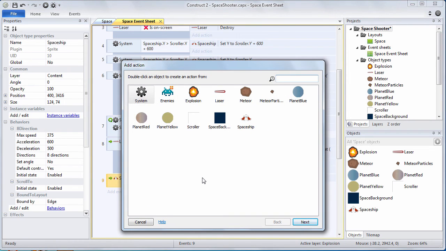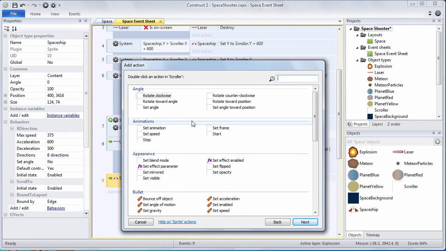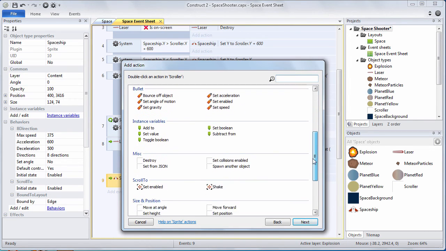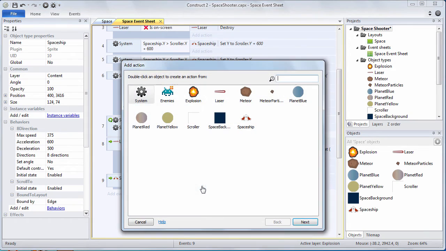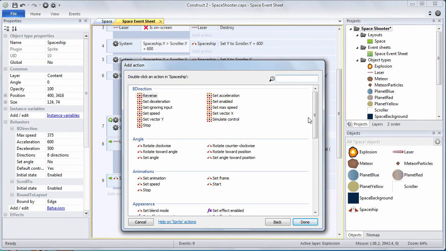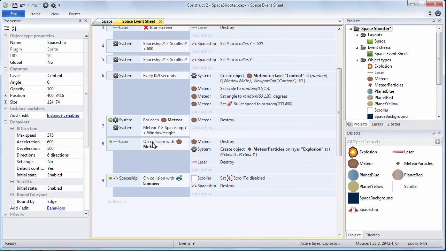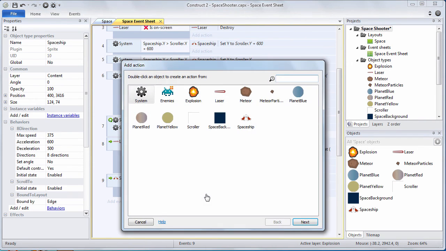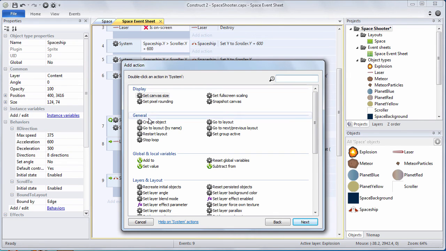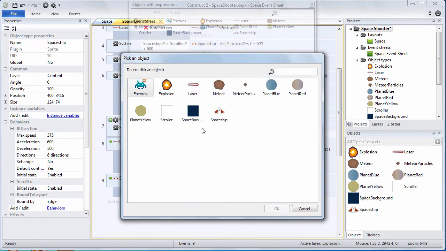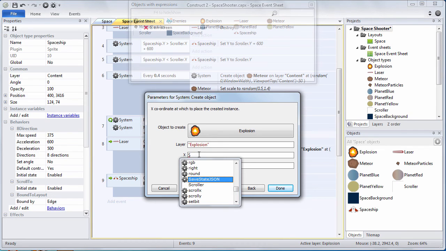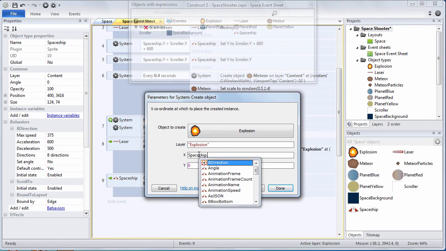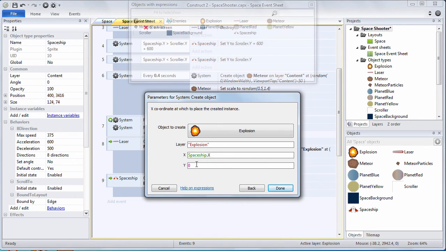So add action, choose scroller. Find scroll to and set it to disabled. Add another action. Double click the spaceship and under miscellaneous choose destroy. Let's create another action. Choose system, create object. The object we want to create is the explosion itself. We want to create it on the explosion layer. And we want to create the explosion in the location of the spaceship that was just destroyed. Spaceship.x, spaceship.y.